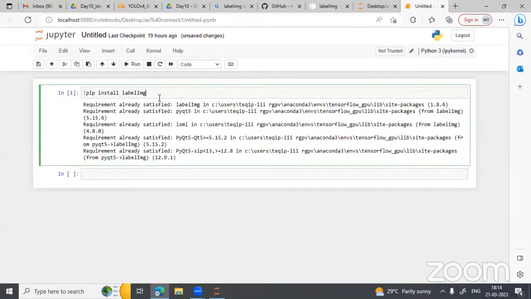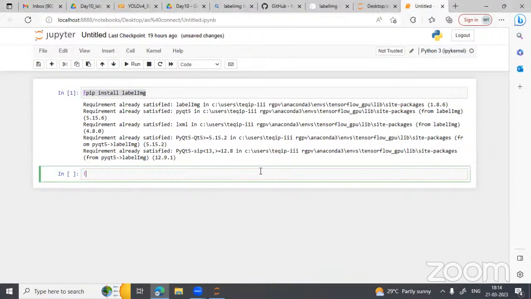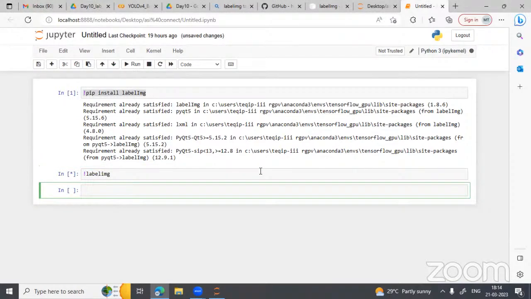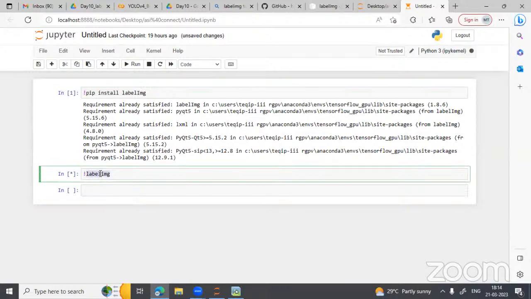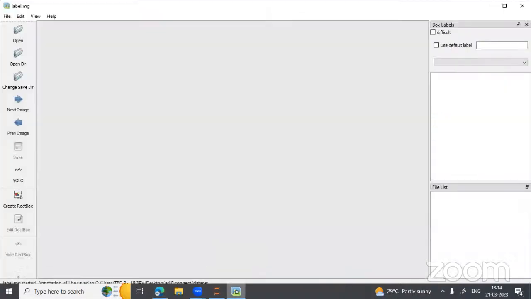So it is saying that requirement is already satisfied because I have already installed labelImg in my local system. And then to open it, you have to just write labelImg. So when you run it, with an exclamation mark before labelImg, it will open one software. You can see a new window is here with the labelImg tool.